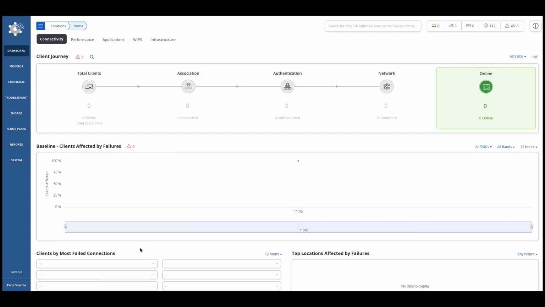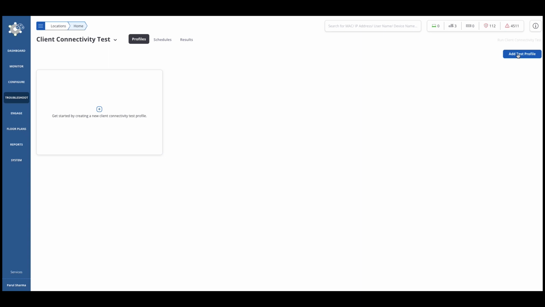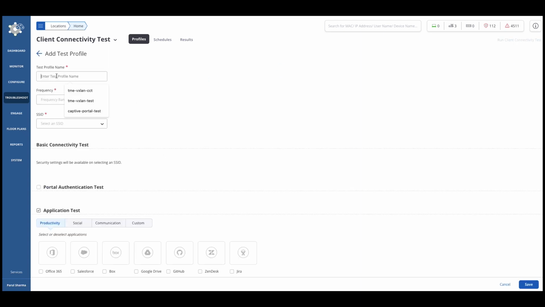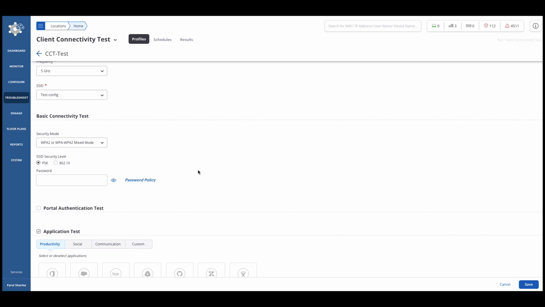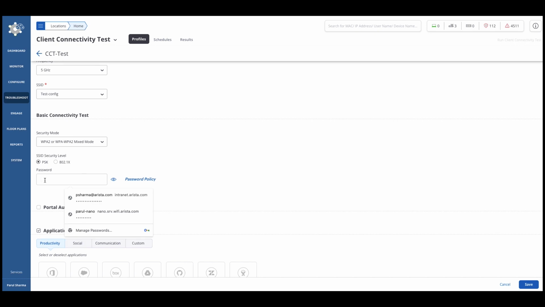To run CCT, a profile is needed. We'll create a profile, troubleshoot, client connectivity test, add a test profile, select a frequency where the test will be conducted. Admin can choose the available SSID from a drop-down menu. Security mode and portal authentication will be based on original SSID configuration.